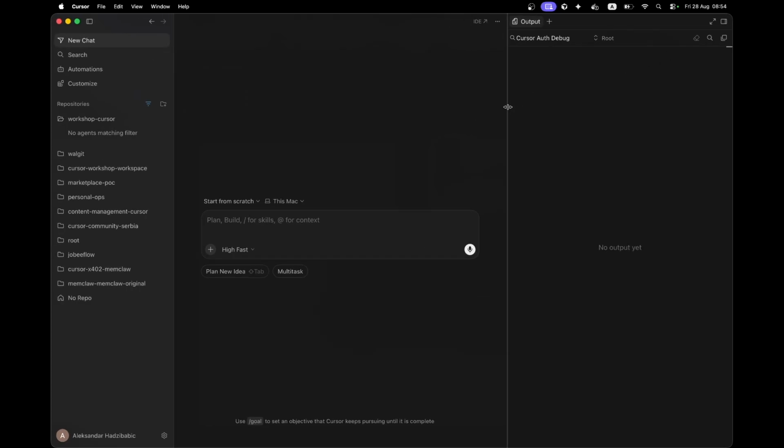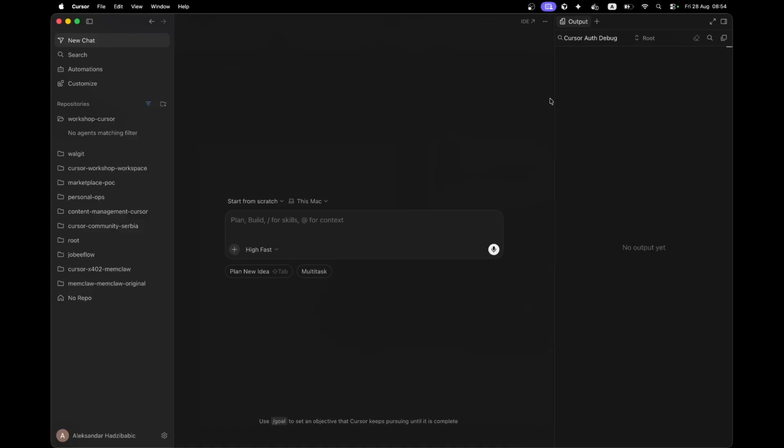Now, this interface is a new Cursor interface called Agents View, and it is optimized to work with agents. On the left side, you can see all the repositories you have. So it's like a multi-repo workspace, and in the middle, you have the chat with agents. So this is your main view to work with agents. And then on the right side, you have some extra utility functions. You can see the files, open the terminal, open the browser, open canvases, etc.